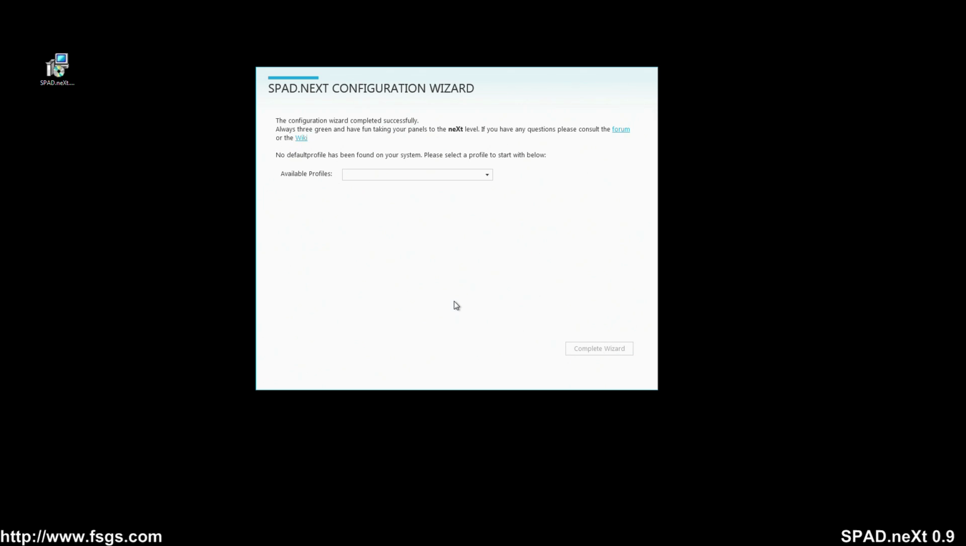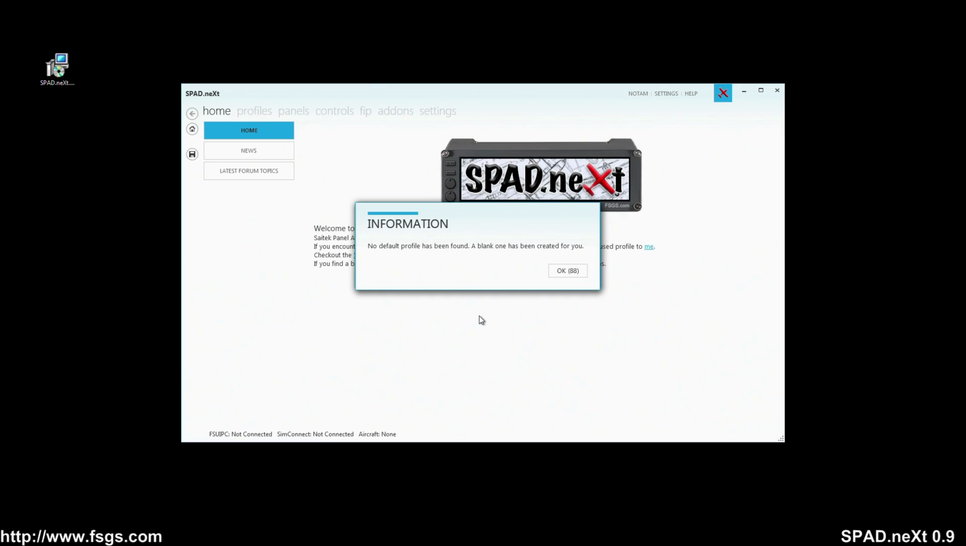The last step in the configuration wizard is the selection of the default profile. This is currently not working in this release, so whatever you check is unimportant. In this case, I select the default SimConnect base and say complete wizard. Then a small indexing dialog pops up, indexing your aircrafts. Depending on your machine, that can take some minutes, but it should be done pretty soon. Then we get a message that no default profile has been found and a new one has been created.